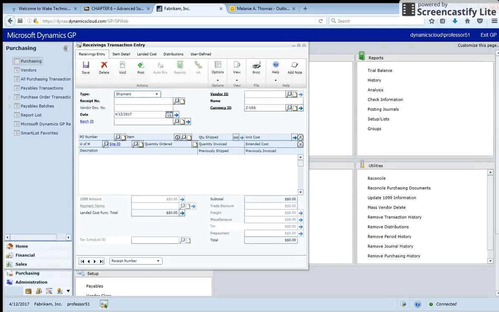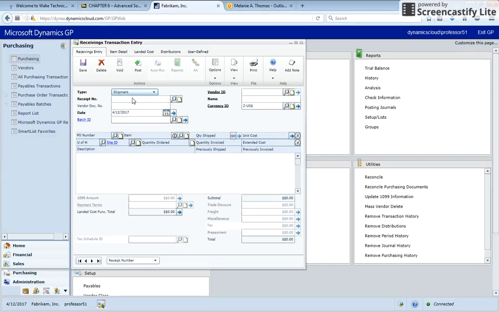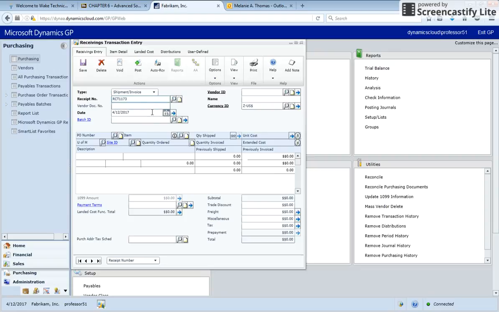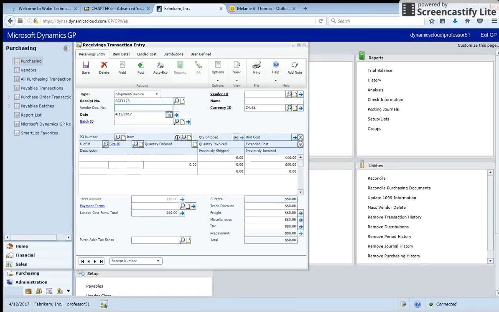And then you're going to need to be sure that you follow page 54 of the reference booklet, steps A through J, carefully. The first thing is, under type, you need to click on the little arrow and make sure it's changed to shipment and invoice. So go with the default receipt number. For the vendor doc, you just want to create a 4-digit number.